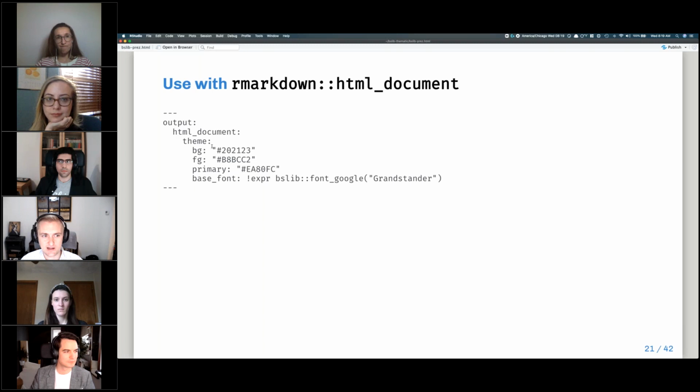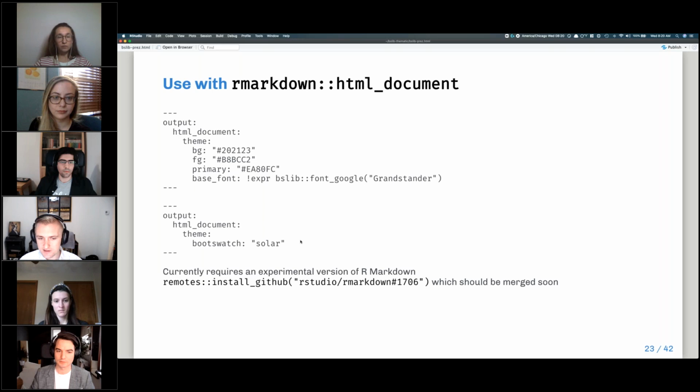If you don't want to write out the whole theming component yourself, you can again get access to all the Bootswatch themes. So something like Solar, you can pull that in automatically by name. And while I'm really excited about the future of R Markdown, this is still more experimental in R Markdown, and you'd have to install this GitHub version of R Markdown to test it out. So maybe wait a little bit for R Markdown theming, but Shiny theming is really going to be ready in the next few days, which is very, very exciting.